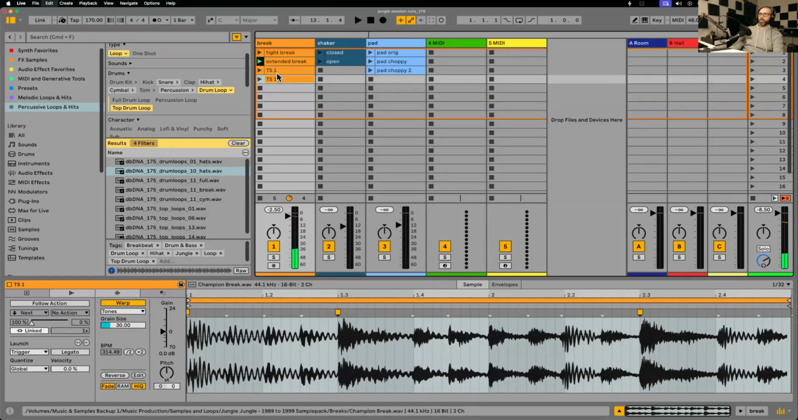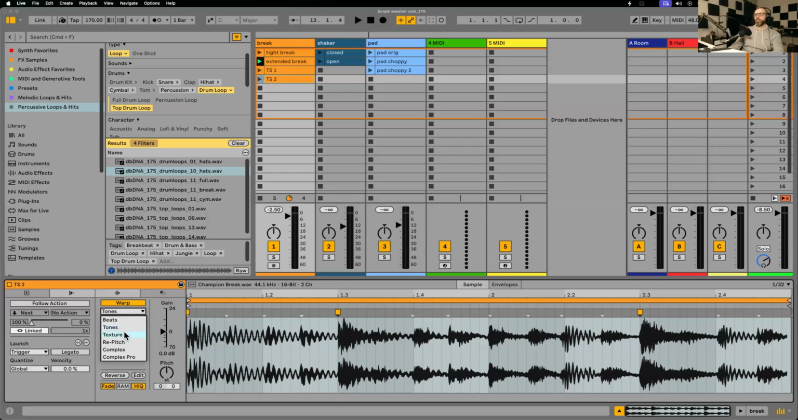Okay, let's make another one. We'll duplicate this. We'll call it time stretch 2, and let's try texture mode. So texture mode is, in my opinion, a better tones mode. The Ableton manual says it's good for warping textural things like white noise, risers, and effect sounds and things like that. Cool, thanks Ableton. That's helpful information, I guess.